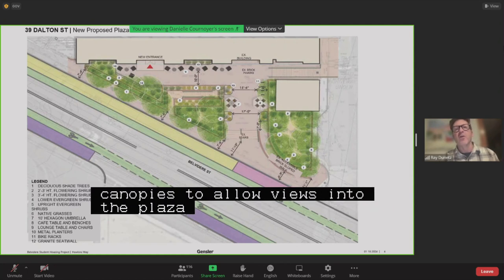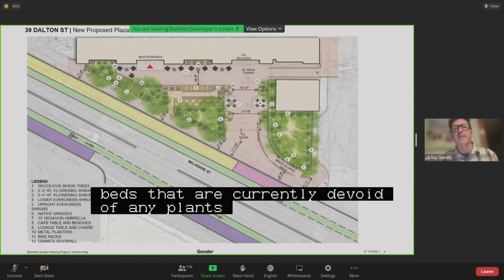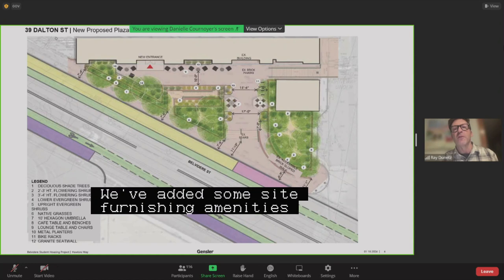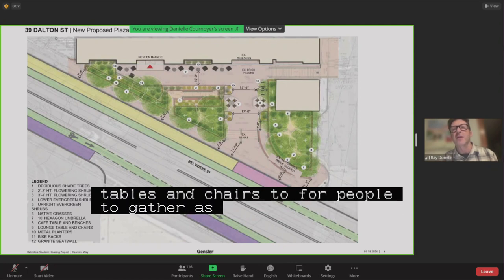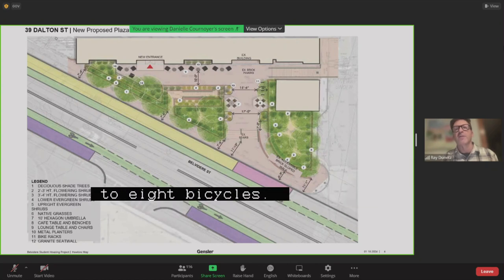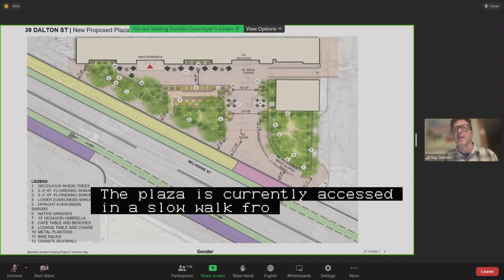Also green up all the plant beds that are currently devoid of any plants. We've added some site furnishing amenities, picnic tables and chairs for people to gather, as well as four bike racks, which will accommodate up to 8 bicycles. The plaza is currently accessed in a fixed sloped walk from the sidewalk up into the plaza. And next slide, please.